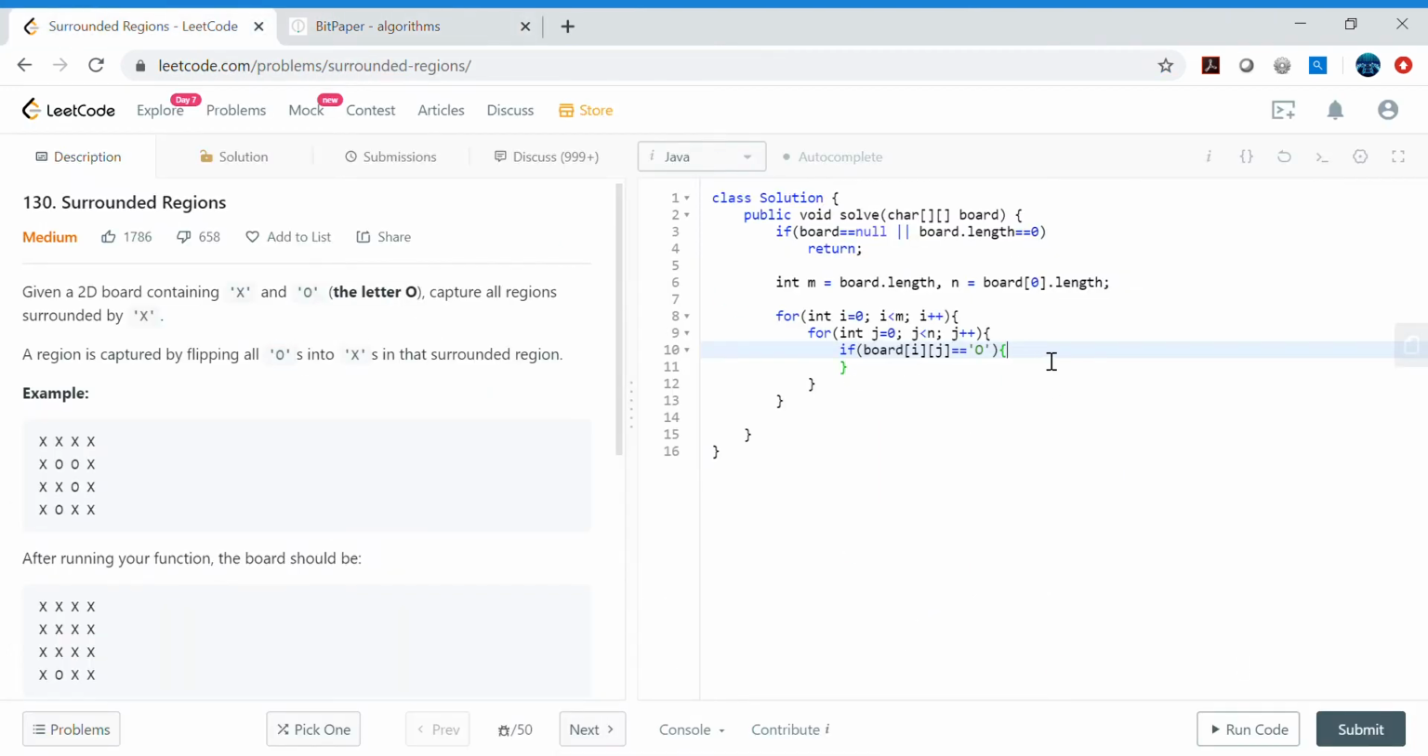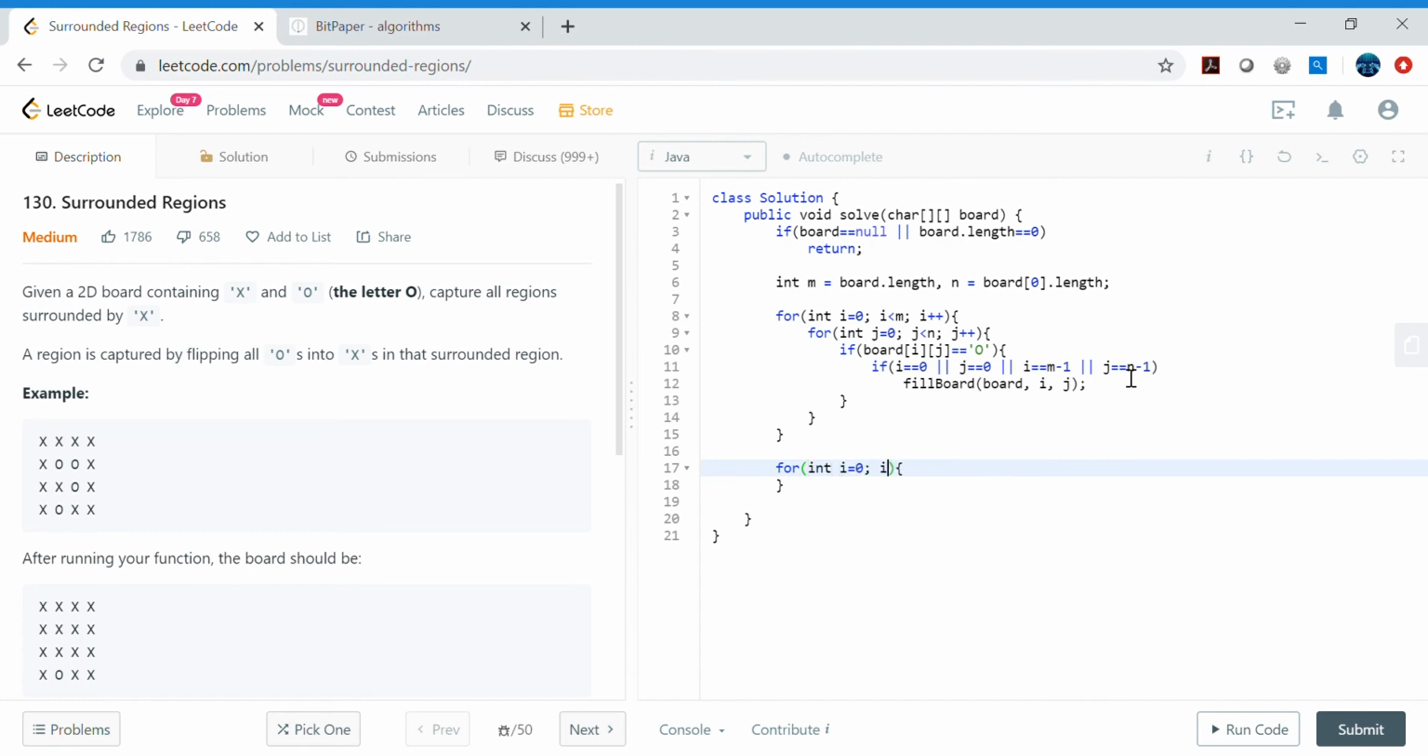Okay, all right. So if O is there, then we need to make sure that it is on the boundary, right? So if i is 0 or j is 0 or i equals m minus 1 or j equals n minus 1. Okay, if it is boundary, then go ahead and fill board. Fill board and pass this board and i and j. Okay, after this step, once we fill the board, let's say that we converted all the boundary O's to some other character, let's say star.